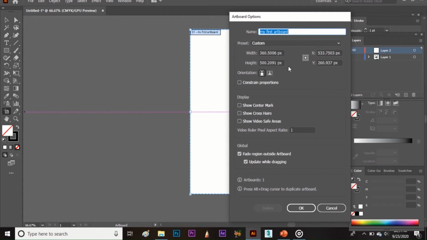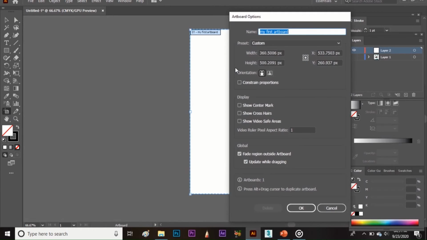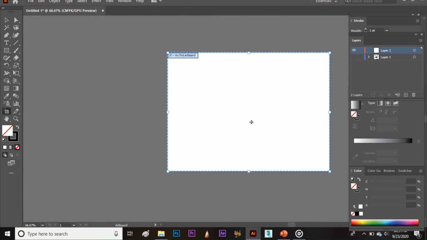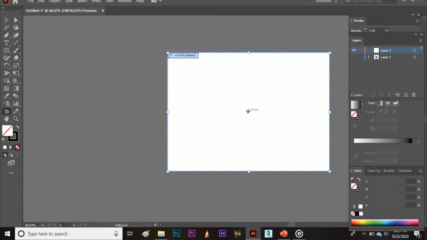Now, next comes the orientation. You can change the portrait mode or the landscape mode, like this. You can tick this option for constraint proportions. If you want the center mark in the artboard, you can check this option. Like this, you will be able to see the center mark of your artboard.